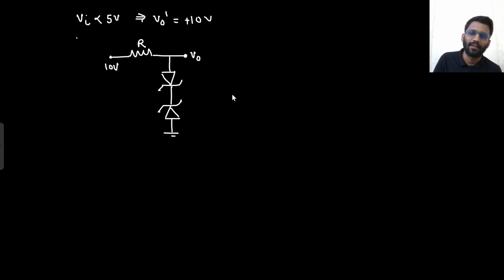This is resistance R. Now again we need to check the operating condition. So again I am going to apply open circuit test. So assuming 10 volt will come here. If 10 volt comes here, there is high chance that it can go into forward bias. So I am assuming that my first Zener is going into forward bias.